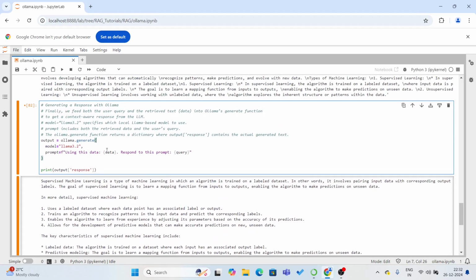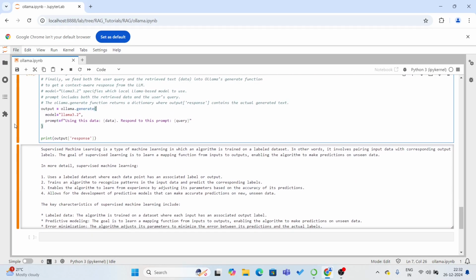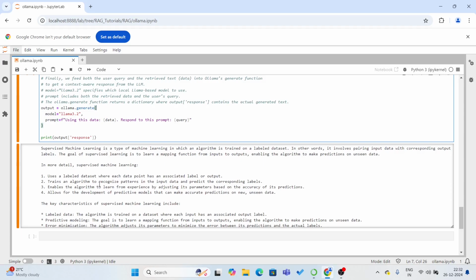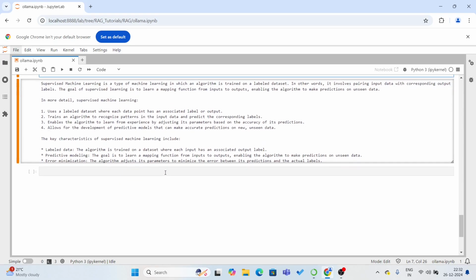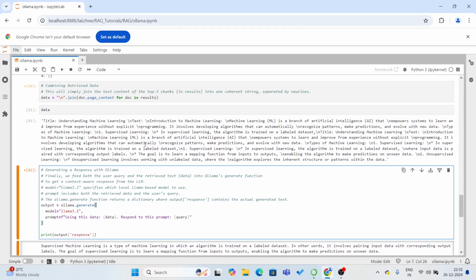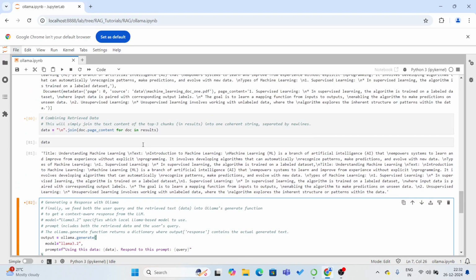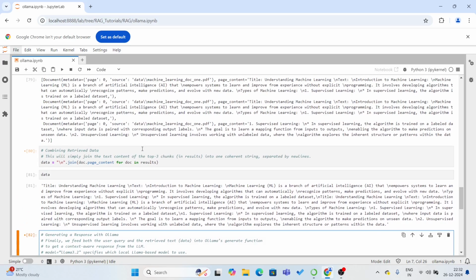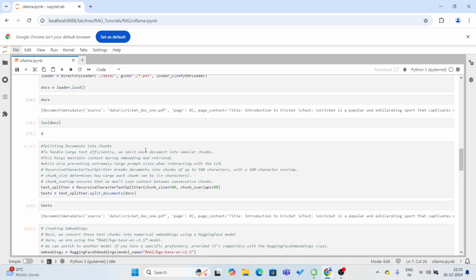Now if we look at the response, we have a really well structured response to the question, what is supervised machine learning? Supervised machine learning is a type of machine learning in which an algorithm is trained on a labeled data set and so on, right? So this is how we can use Ollama and models from Ollama to create local RAG applications. By local RAG applications, I mean using the LLMs locally available on your device, on your laptop, on your PC to build RAG applications.